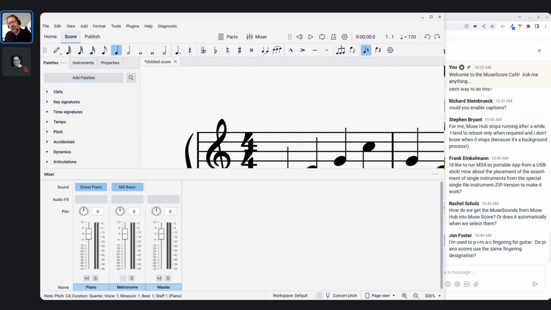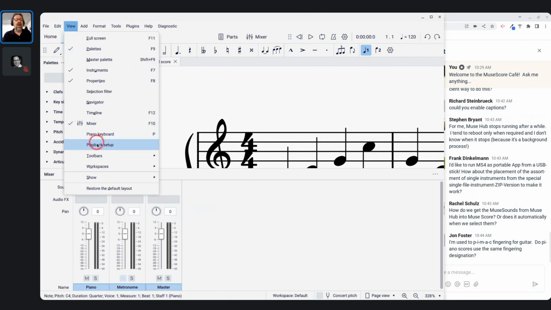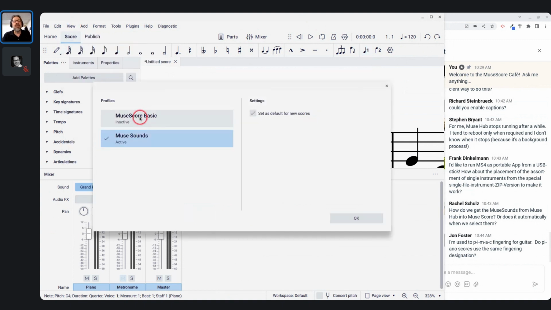If you created scores in MuseScore 4 before downloading Muse Sounds, it won't automatically flip them over. You'll need to go to View and then Playback Setup. And here you'll be able to flip the score between MuseScore Basic, the sounds you started off with, and Muse Sounds. So if you had a score you created in MuseScore 4 before you had Muse Sounds, you'll need to manually flip them over that way.